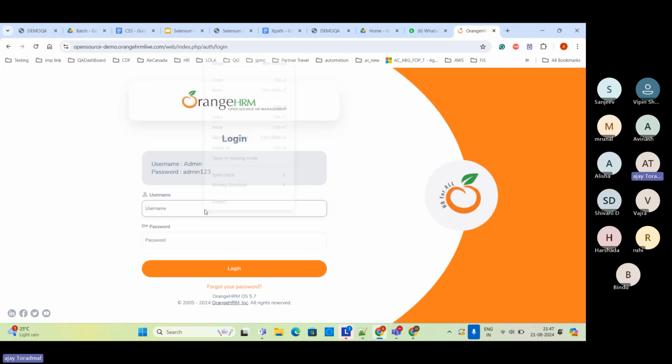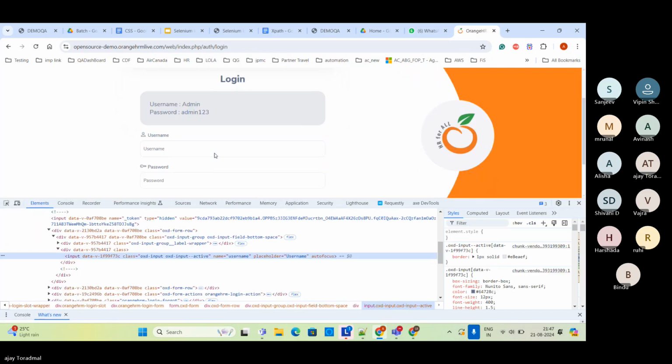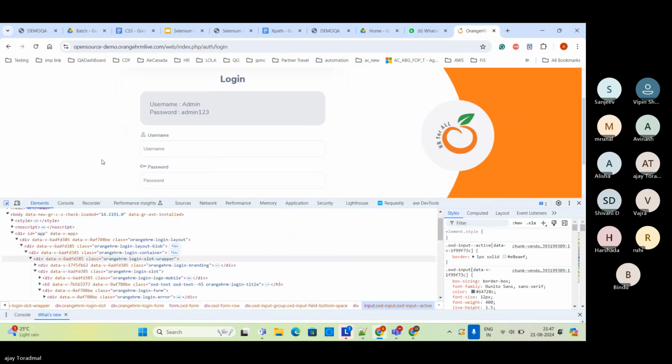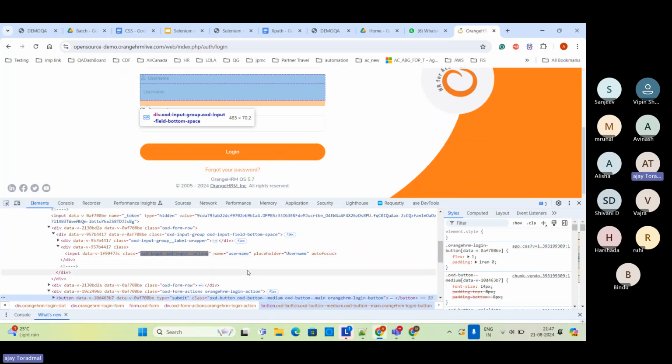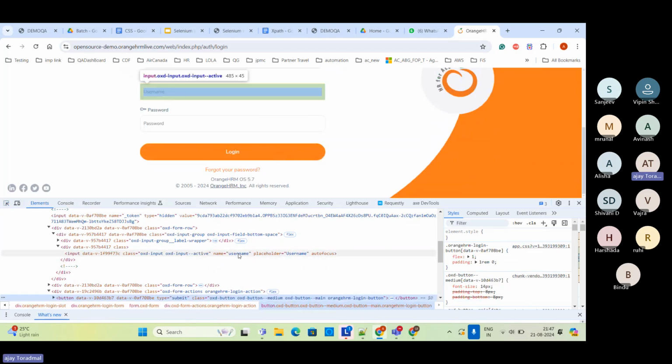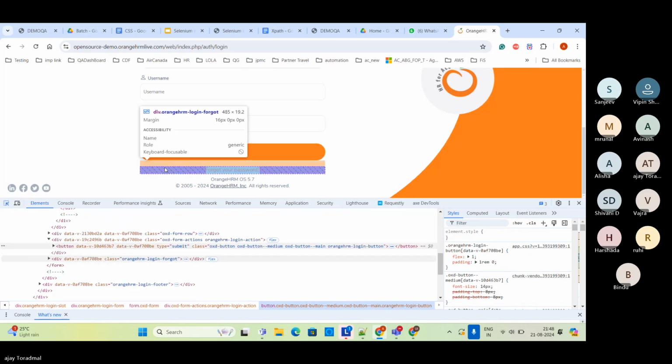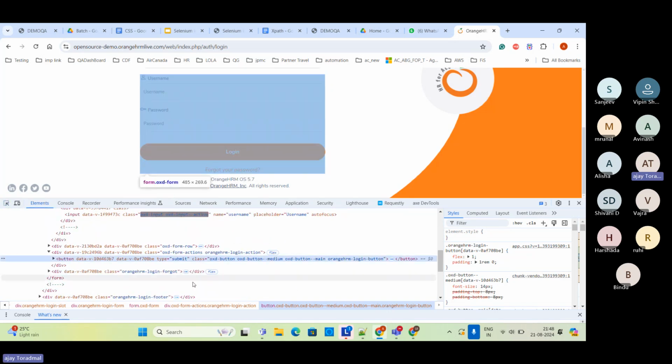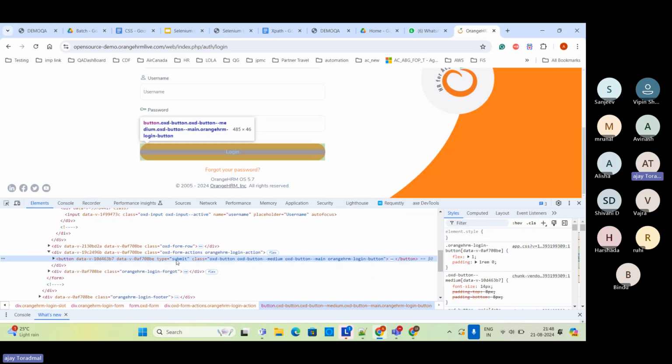Okay, so let's say on this particular page, let's inspect this one. Let's say this is a submit button, right? Submit has a name, or a placeholder. Sorry, this is the input box, right? So if I inspect this one, submit has type equal to submit as well.